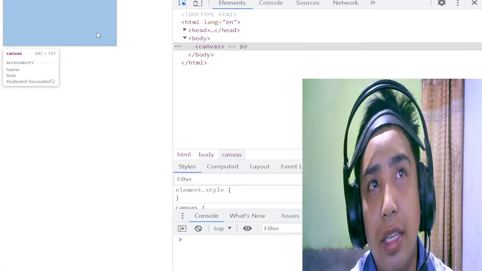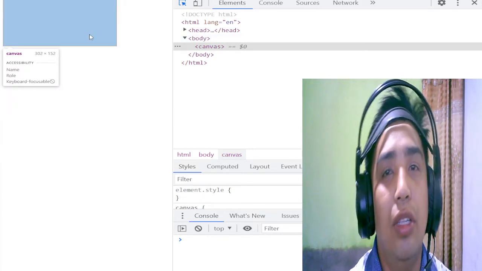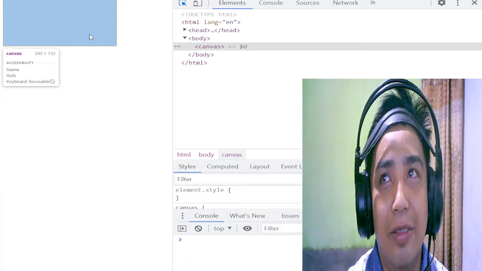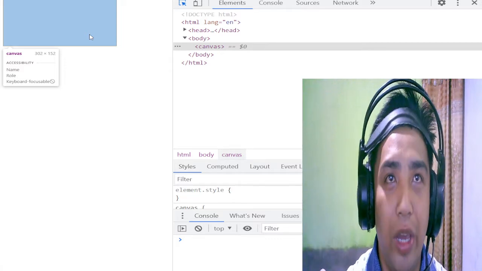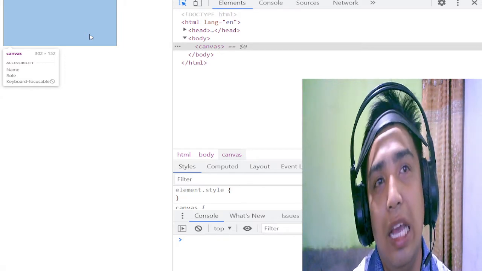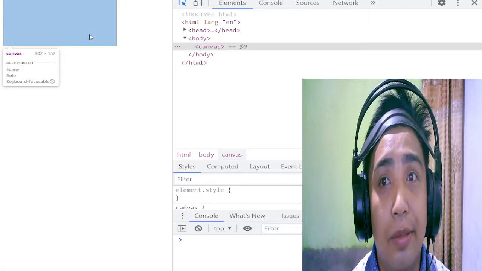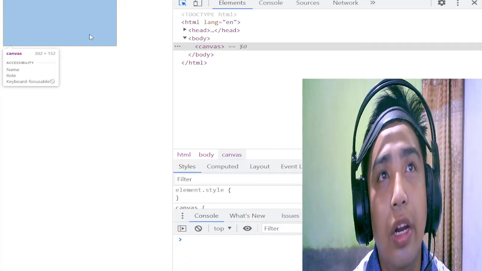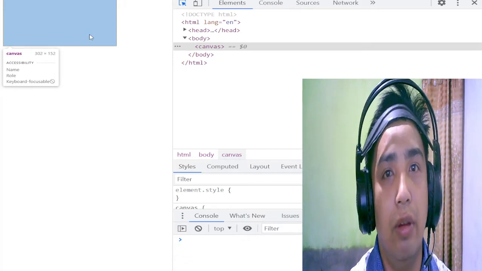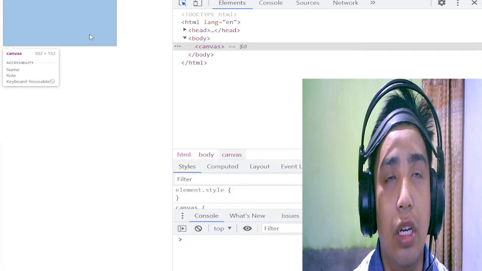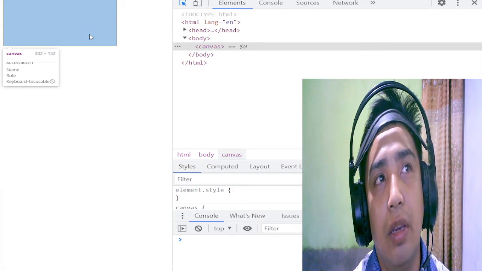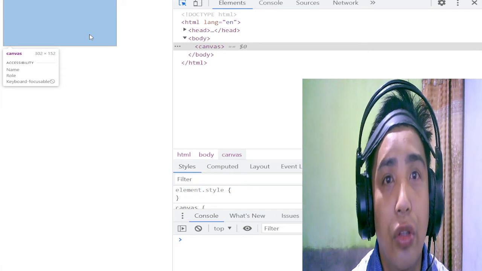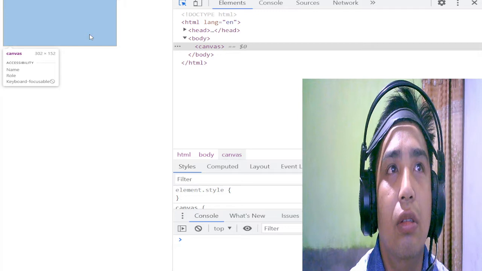So what's next is we want this element to actually fill the entire window. Okay, so that's the next problem. That can be solved by adding CSS, or using JavaScript. I prefer to use JavaScript because later on it will be more useful in our part.